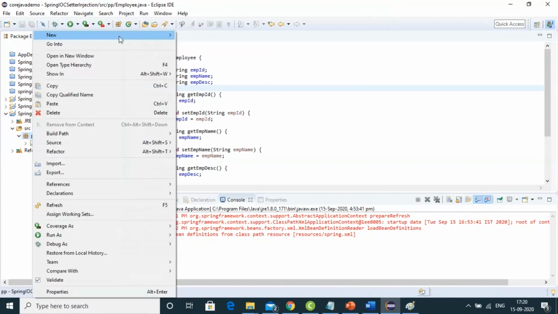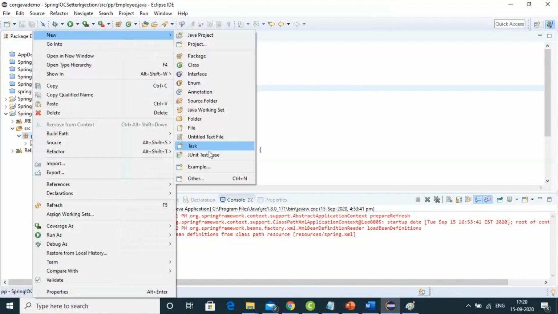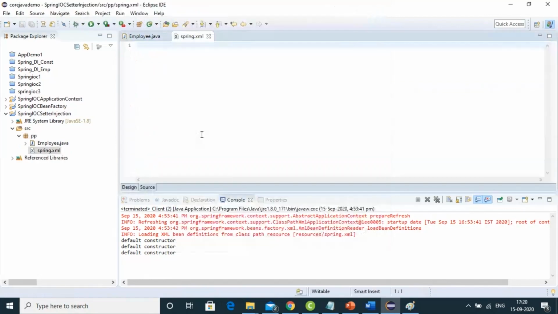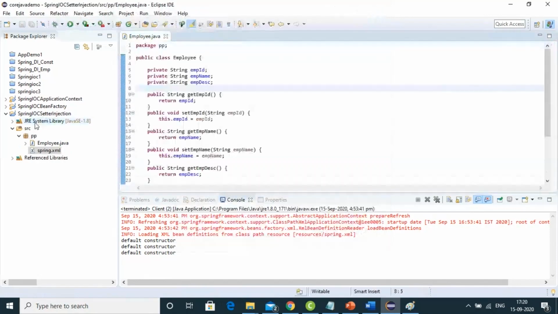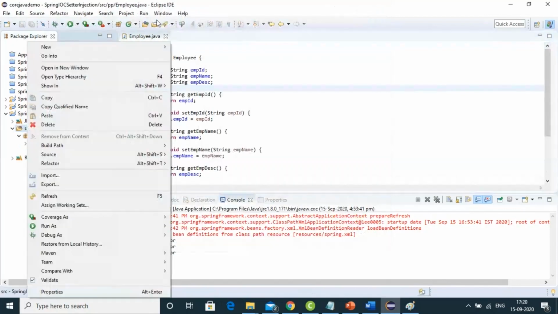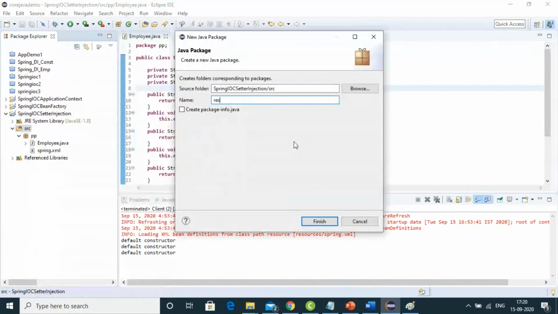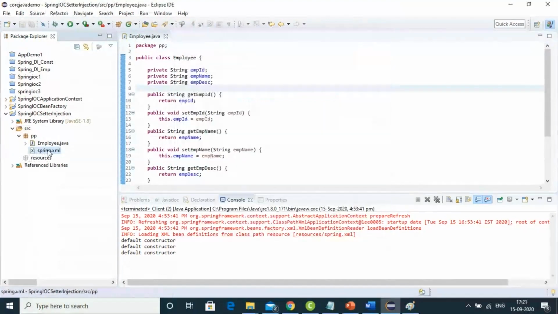So right click, new file. Okay, use this file name as spring.xml. Now this file we should always create inside a separate package called resources. This is recommended. Just create it inside this.